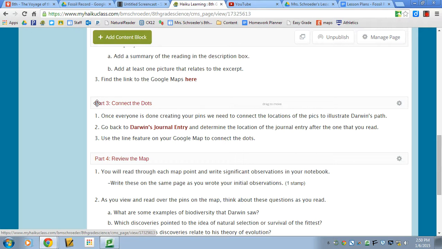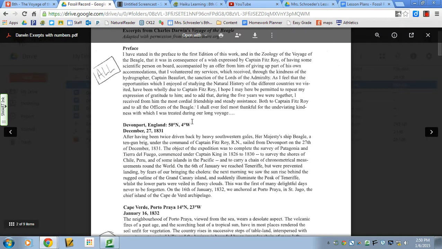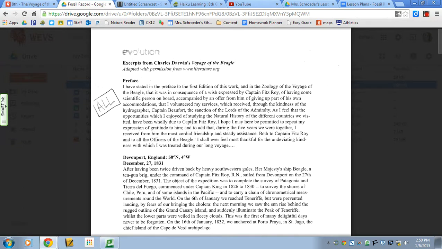Well, right now we have the points, but that doesn't tell us which location he stopped first, then second, then third, and so on. So we want to connect the dots between all of the points that you just plotted. So what I need you to do is go back to the original excerpts from the Beagle.